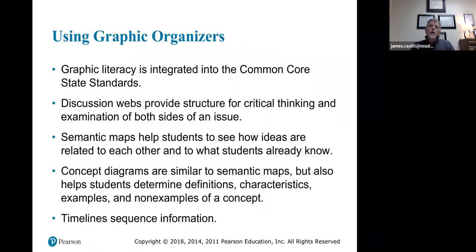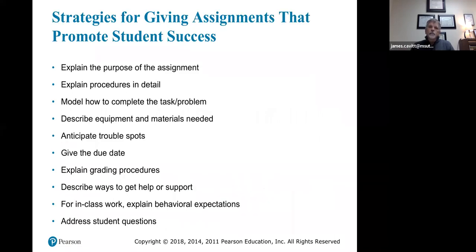Graphic organizers are excellent and should be used as much as possible. Timelines, I love timelines to see when things have occurred, a sequence of events. For assignments, explain the purpose of the assignment, make sure they understand why it's there, find trouble spots, give hard due dates. You might have check-in times, those kind of things, etc.